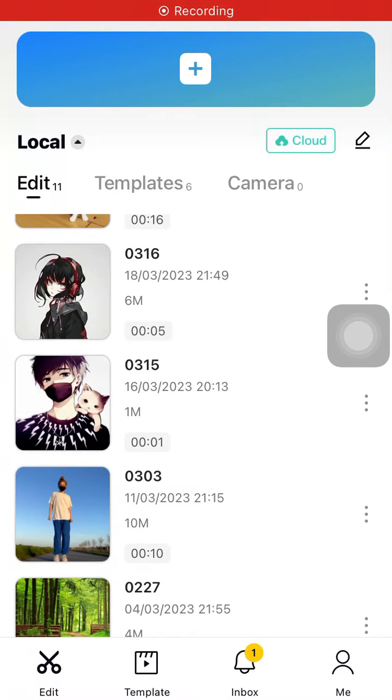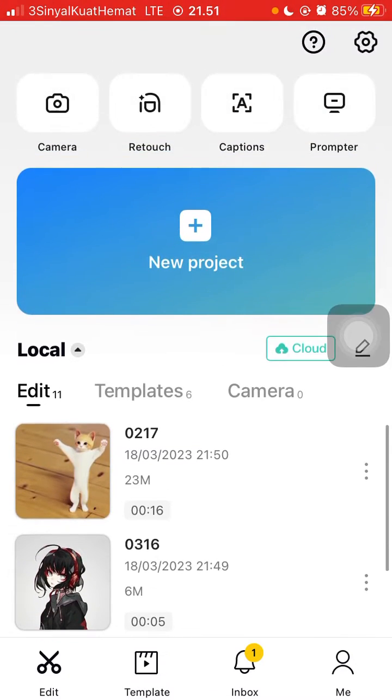Hello everyone, in this video I'm going to show you how to add auto sharpen to your video or your photos in CapCut. Alright, so tap on your project, select photos or videos you want to edit, and I'm going to open my project.